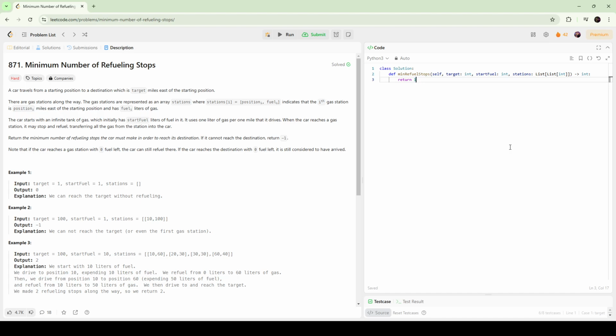We are going to use a heap and a greedy algorithm, and let's implement it with me. So for an edge case, if target is smaller or equal to start fuel, we can simply return 0. Right? We have a queue, and then we will have didn't use, which is also a queue. I will go into later why we need this heap queue, right?